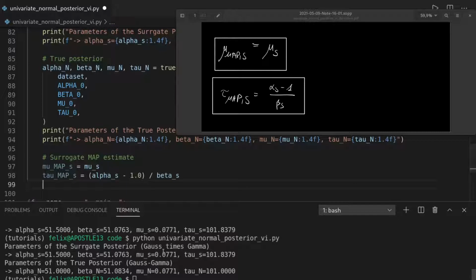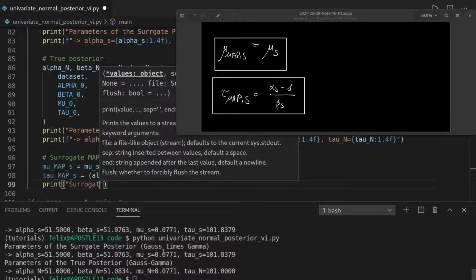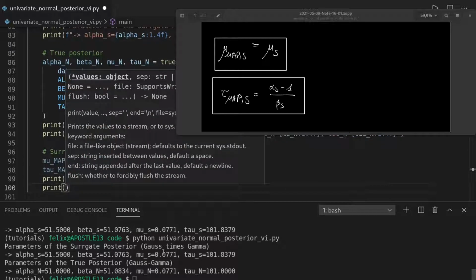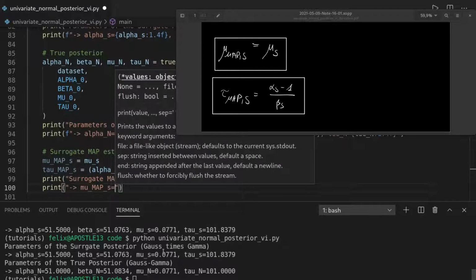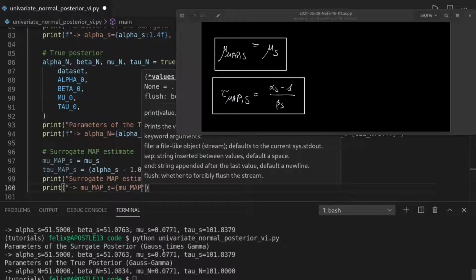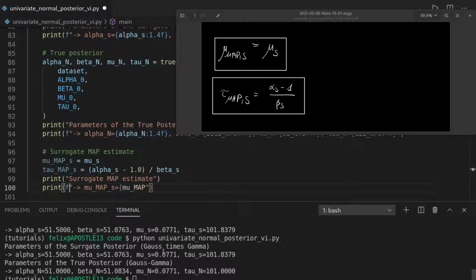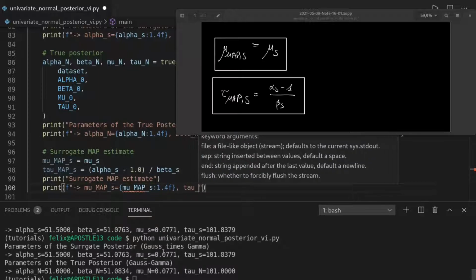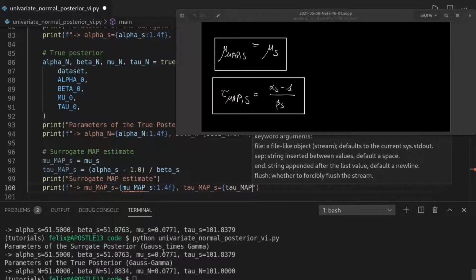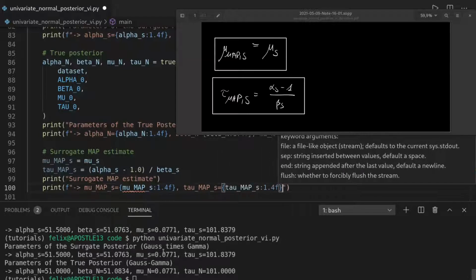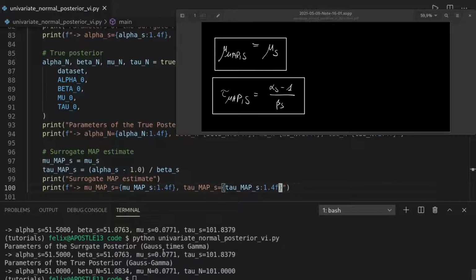Then let's print them. So these are the surrogate MAP estimate, and we have a mu MAP s according to the mu MAP s that we found. Of course, it should be a formatted string with an index, and then we also use the same floating point precision here. And we have a tau MAP s according to the tau MAP s that we found, and also use the same precision here.